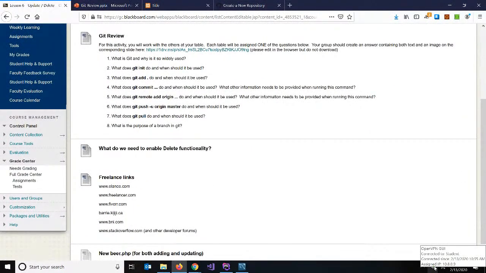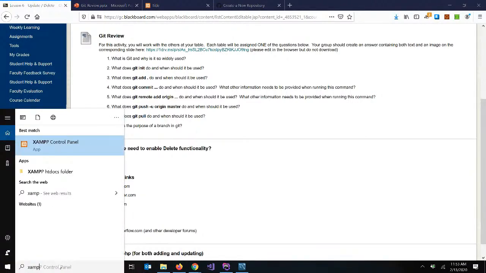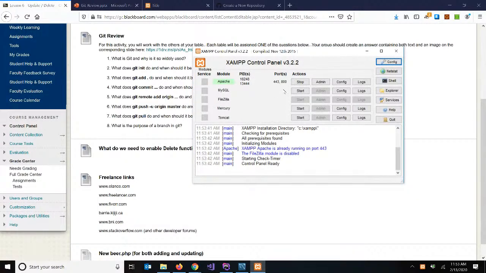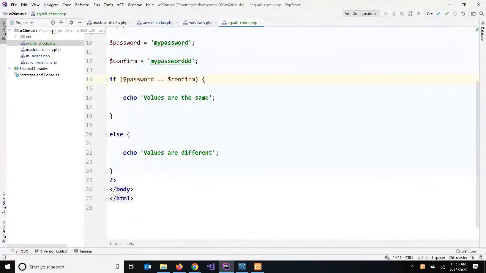I've already connected to the VPN, but you'll want to connect so that you can access your database. I've also already started up my local host, my XAMPP server. It's already running. If you're going to work on your local server, make sure you open up XAMPP or MAMP and click start on your server so that you can work as well. And then just open up your code editor and we'll open up our files from last week. I've already got mine open here.